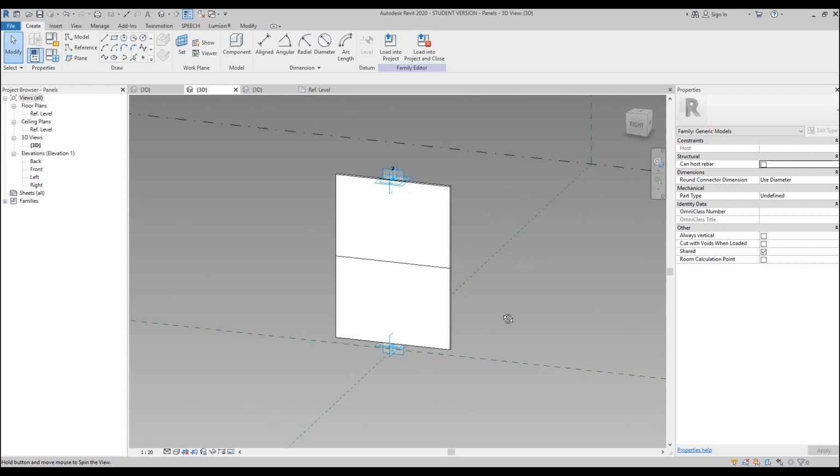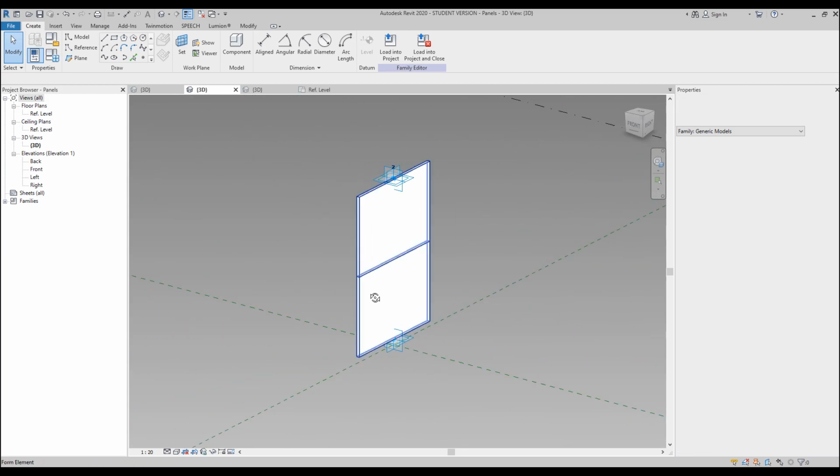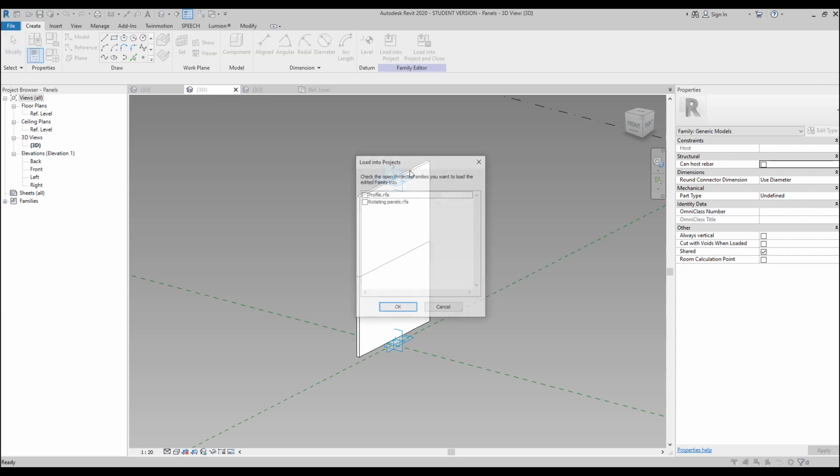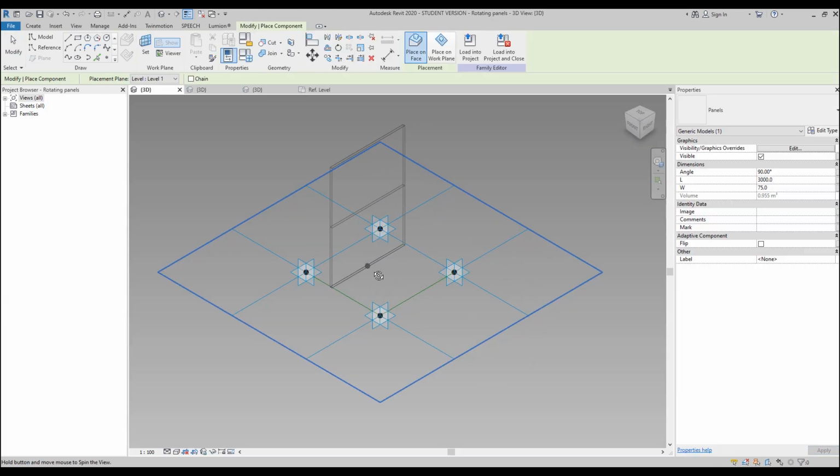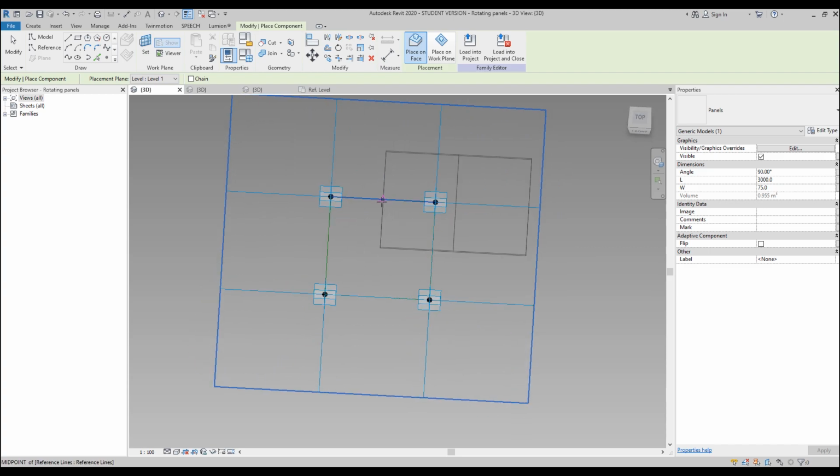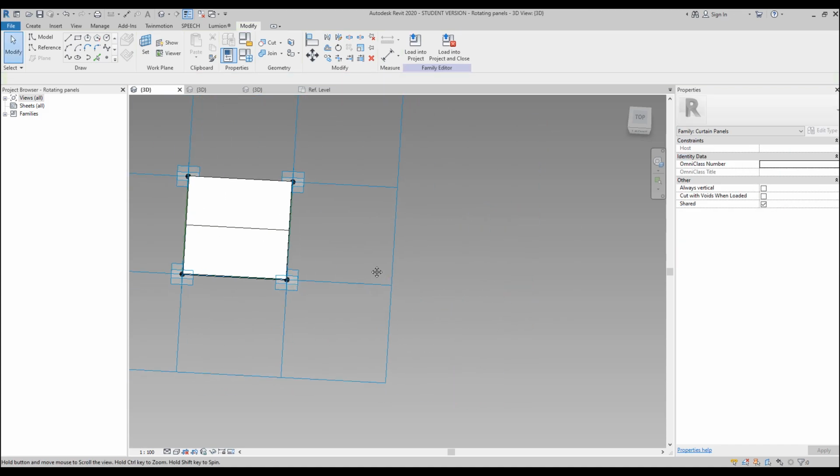Now we get our straight panel, and let's load it into our rotating panels, so into the main pattern. So what are we going to do now? Now I will put it exactly from the middle point to the middle point, and now everything is alright.